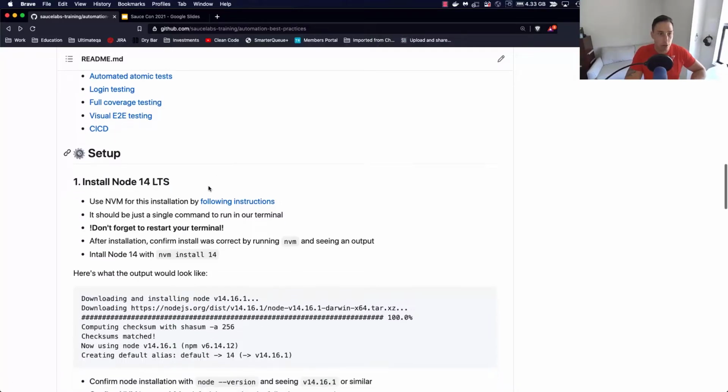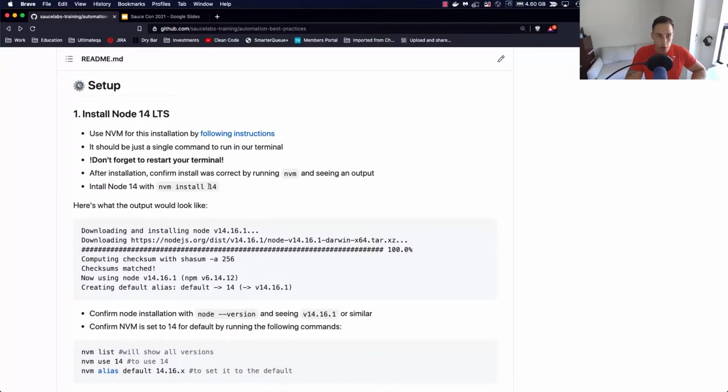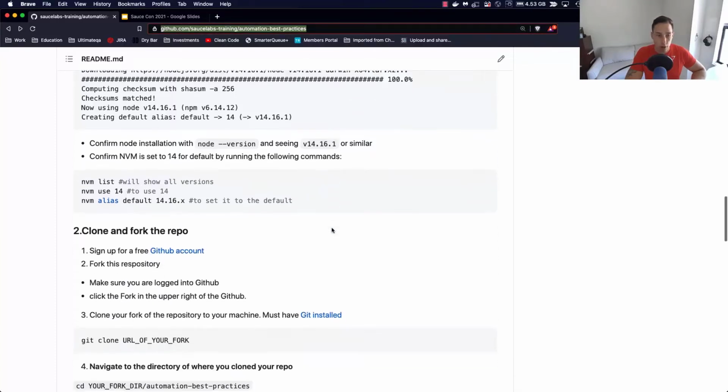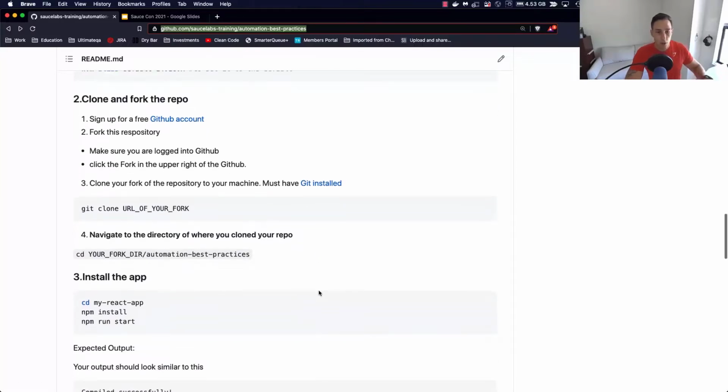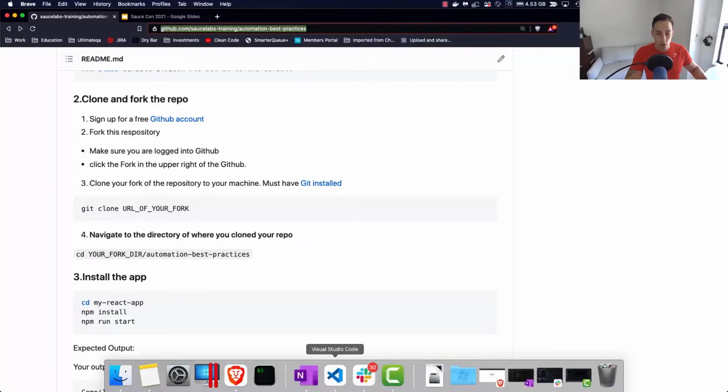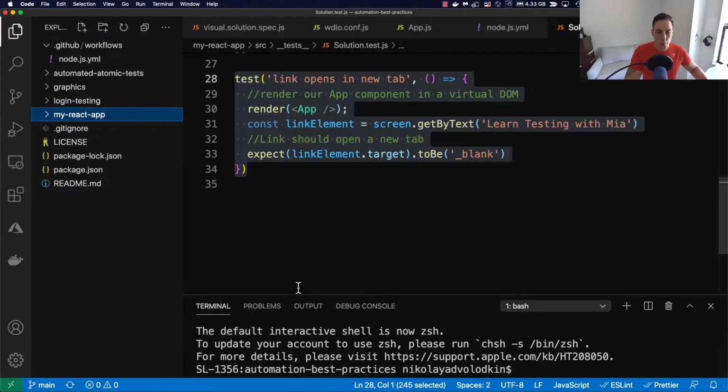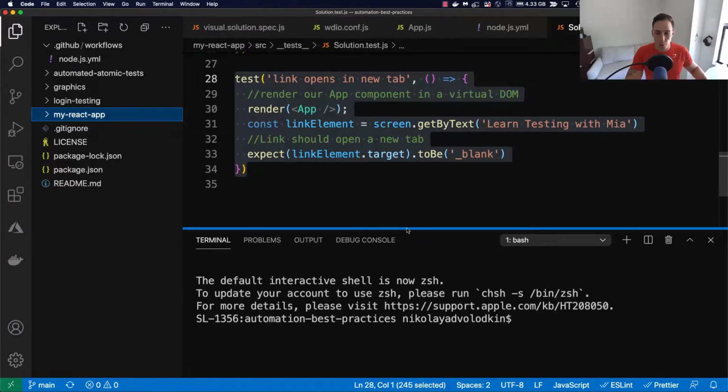Now, you need to do your own setup, and the setup instructions are here. You're going to be installing Node 14 LTS. You're going to create a fork of this repository. You're going to create a fork of another repository, which is also here. And once you clone the repository, you'll ultimately pull up your IDE of preference. We're going to be using Visual Studio Code.